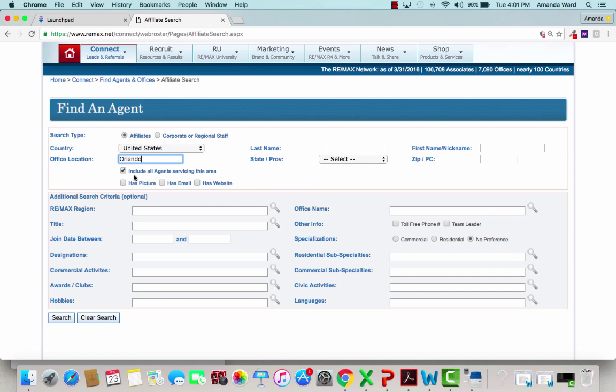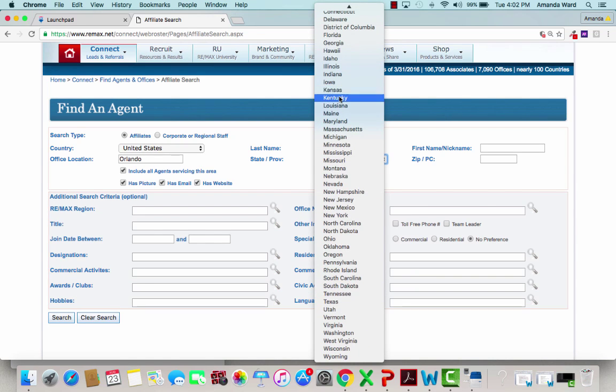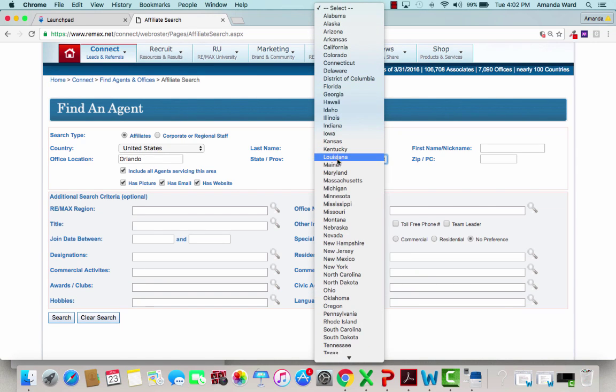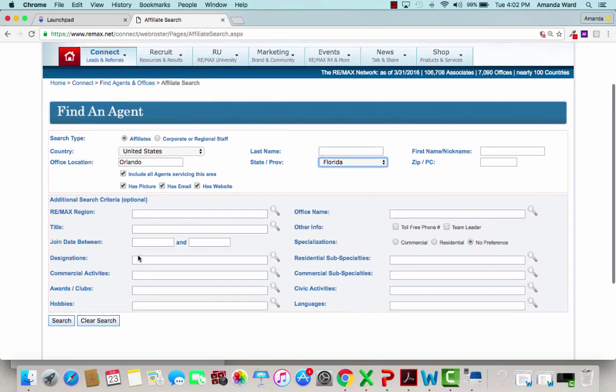You can also narrow it down to include agents that have updated their profile. So if you want somebody who has a photo, has an email address, and has a website, you could check these off and that will help narrow things down. If you were looking for somebody in particular, you could enter their last name or first name in one of these two fields. You can also enter their state, so I should have entered that initially. Let's look for Florida. Here we go.